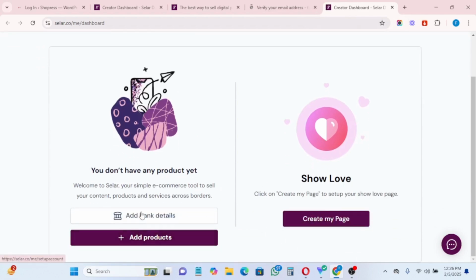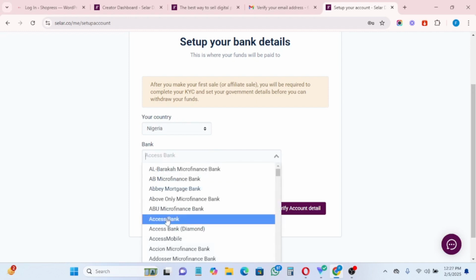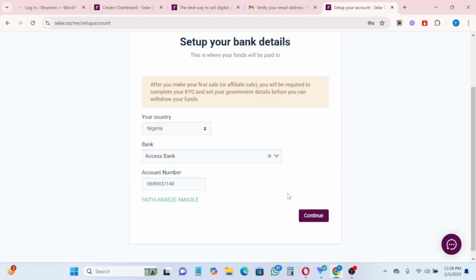All right, so here you have two things to do. Either you add your bank details or you add your products. So you're going to add an account detail where your money will be remitted. I can choose Access Bank, account number 0000000, whatever you want. You have to verify your account details. Let me add something. Let me write 0. So verify my account details. It has been verified. I click on continue.